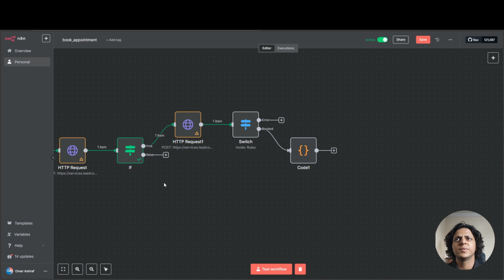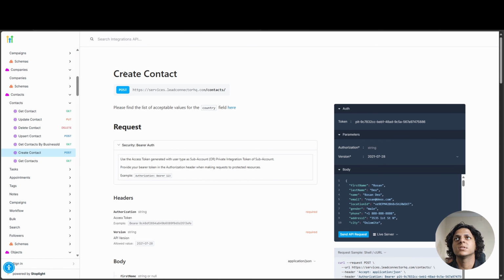Now we're going to implement the case where the contact doesn't exist. We're going to create a new contact using the create contact API from GoHighLevel. To create a contact in GoHighLevel, you can add all of this stuff: first name, email, phone, address. But you only need the name, the phone number, and the location ID. So you give it a random name.